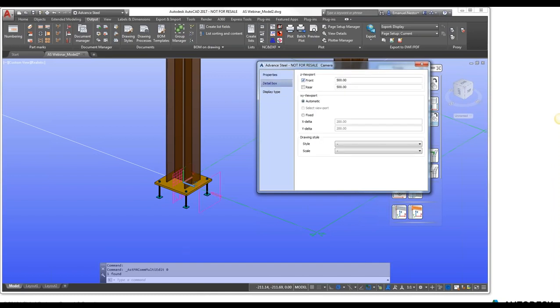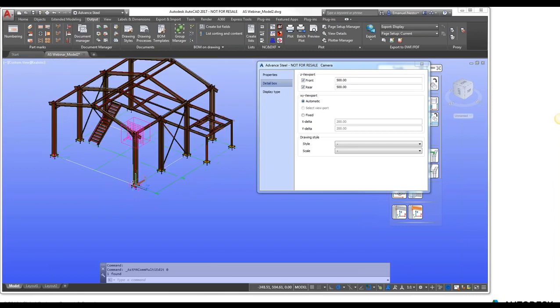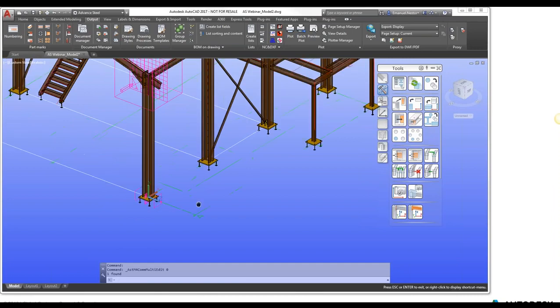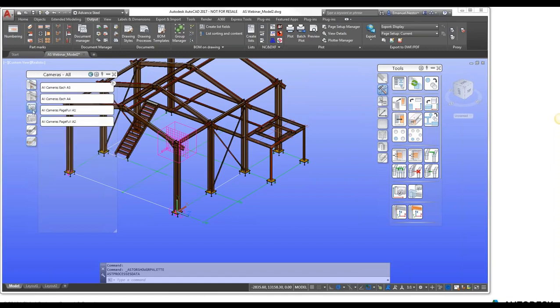Detail box, I will choose limit as a depth, this one and this one. But for X or Y plane, I will not choose any limit. I would like to see the entire model, this slice of the entire model. Now, we can go to drawing processes, and then we can create detailed drawings using all cameras, page full A1 in this case.